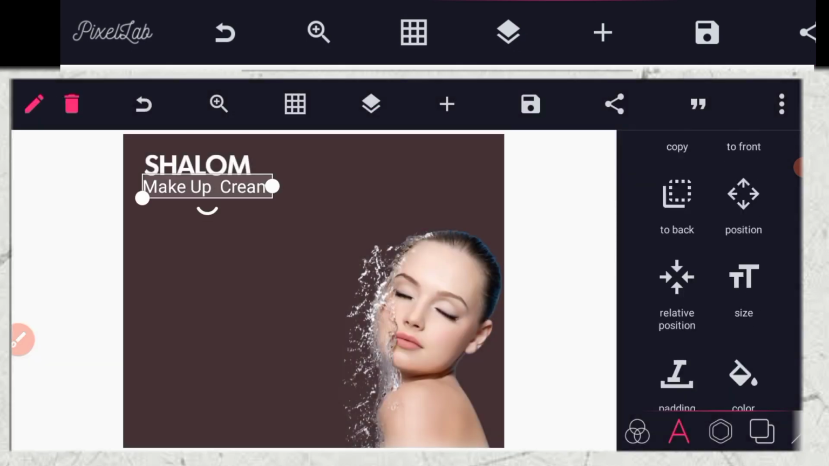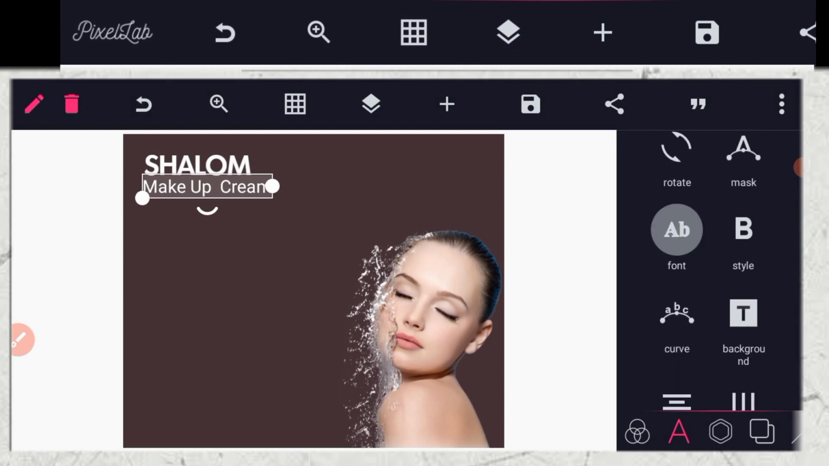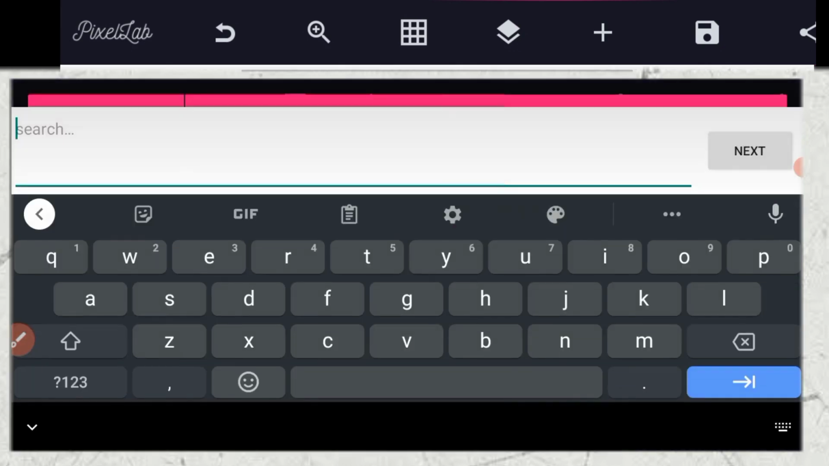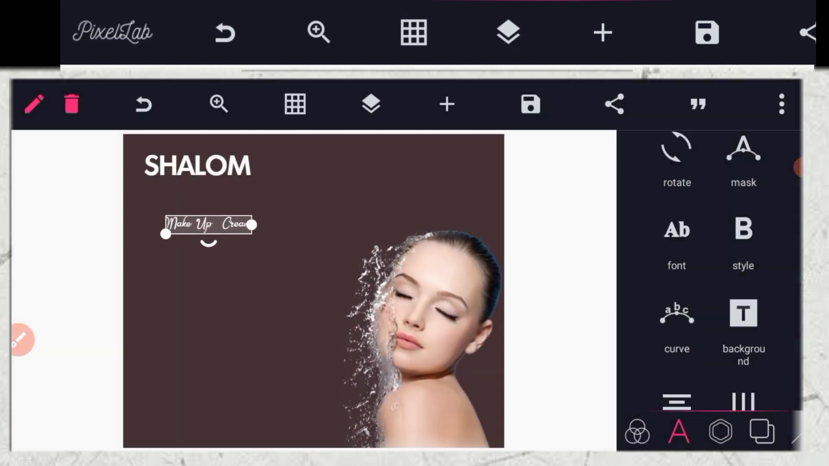So let's go to our font and change the font to something else. I have not used this font before, so let me check if this can work for it. Good, actually it worked for it.